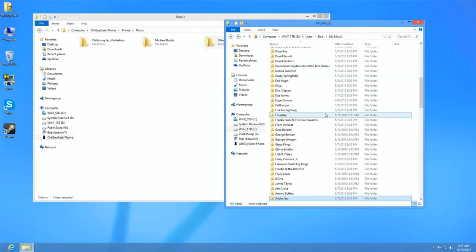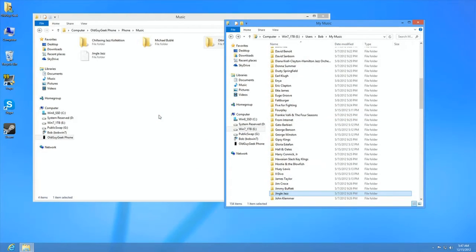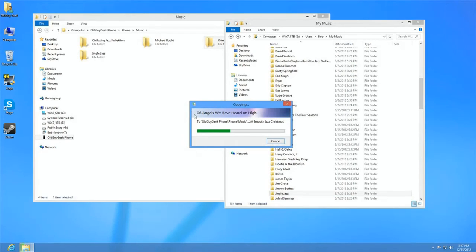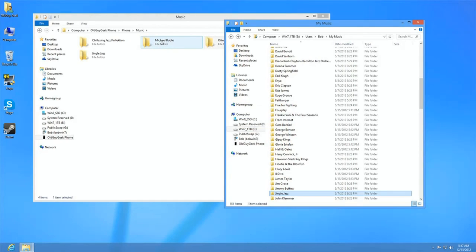We can go to music. We could actually drag the Jingle Jazz over completely by itself, and then it would create the correct directory structure for us because there's only one album in there. So it'll create Jingle Jazz, and underneath that, the album name. So that's the difference between the Windows 8 way and the old Windows 7 way, or you can actually still use it on Windows 8, depending on how you want to do that.